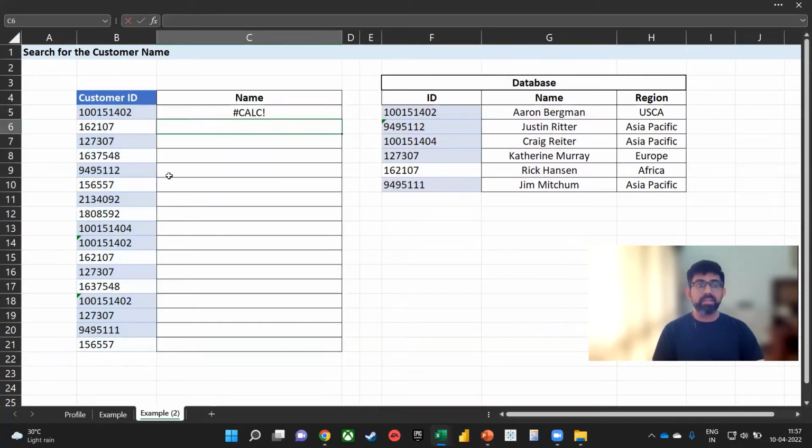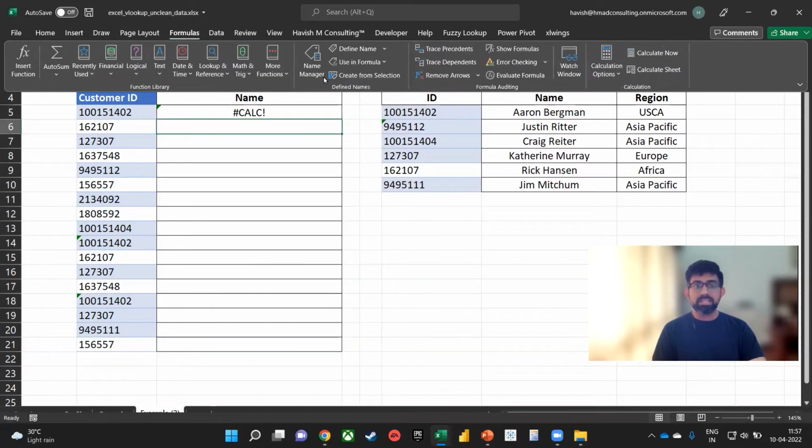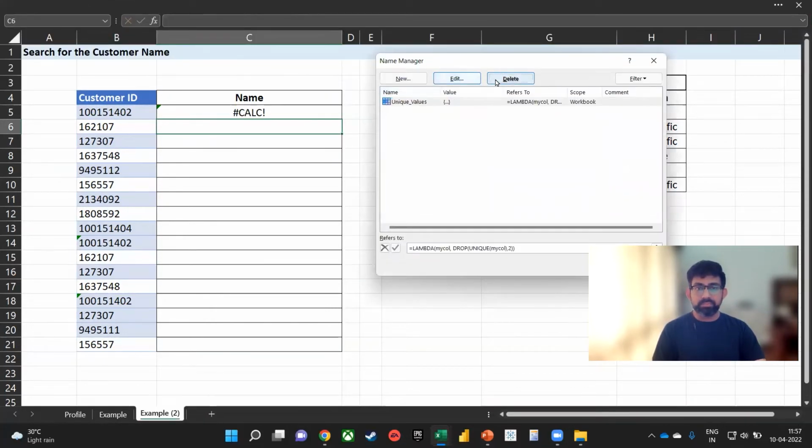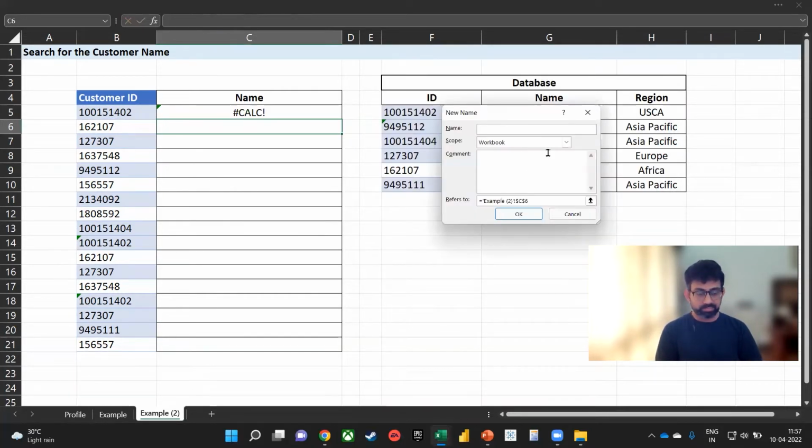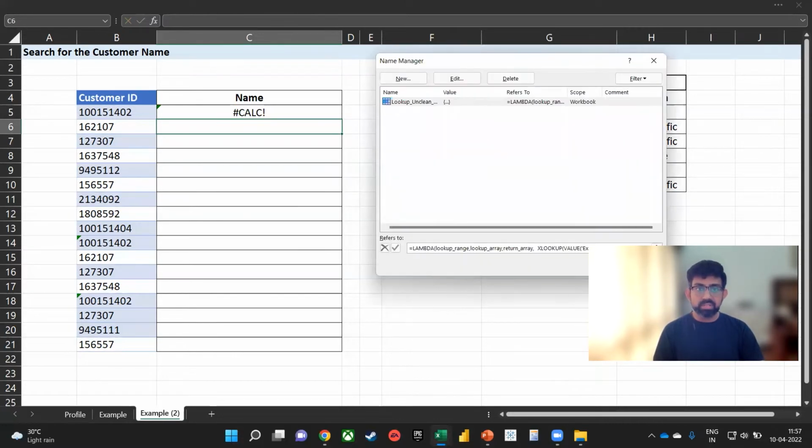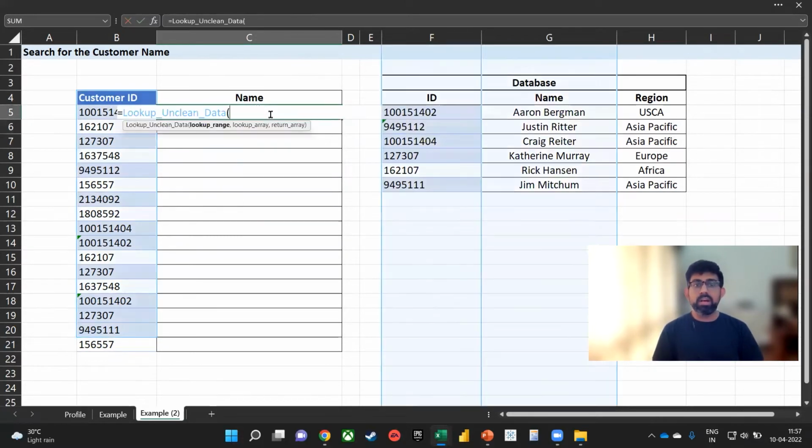But if we copy the entire thing, go to formulas, name manager, I can create a new name here. So let's call this lookup unclean data. We can paste the entire formula, and let us see if it works or not. So we can now simply say lookup unclean data.